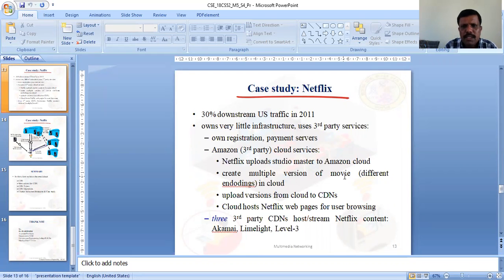There is very little infrastructure that uses third-party services. Not much infrastructure has been used in the Netflix application itself. The third-party services are provided through Amazon. Registration is possible through the Netflix application, and payment servers authorize it. Once registration and sign-up have been done, it is authorized by the payment servers. When you pay the subscription fee, it is immediately authorized.